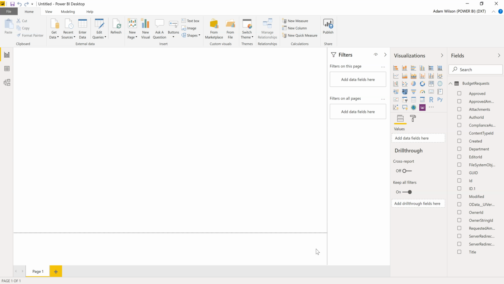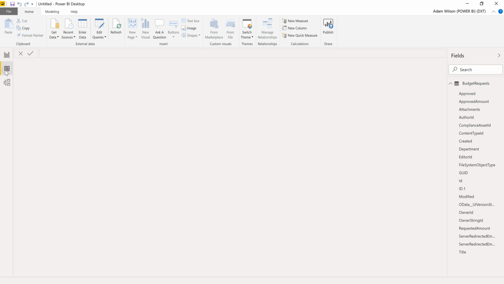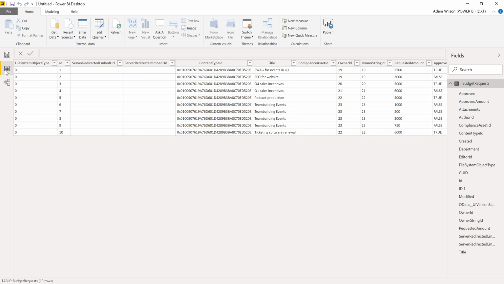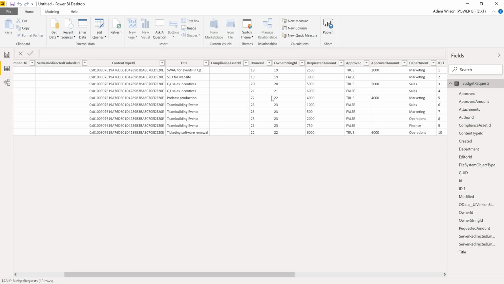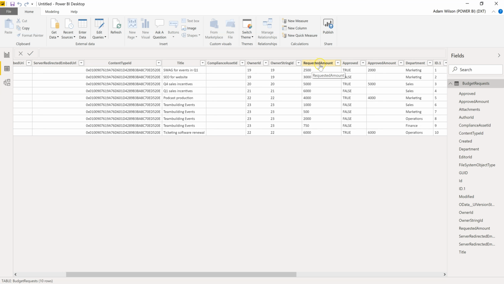Now that the data is loaded, the first thing I want to do is check and make sure that all of my list columns with numbers have a sigma icon on the left. And here you can see none of them do, so I need to fix that. So I'm going to go and click on the data view on the left-hand side. And I'll scroll over to the right to the column where I have numbers in it, requested amount. I'll select that column by clicking on the column header.